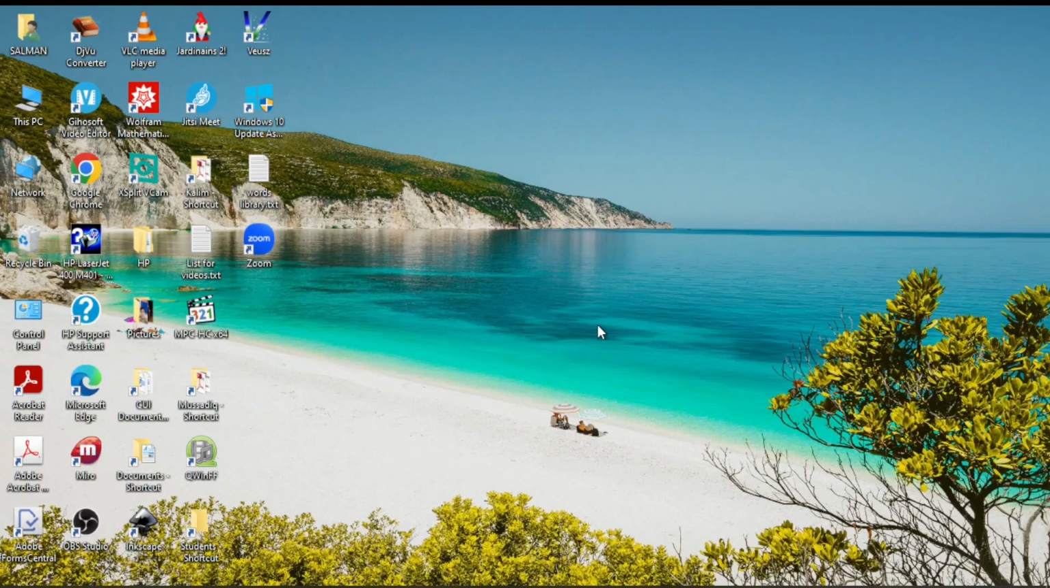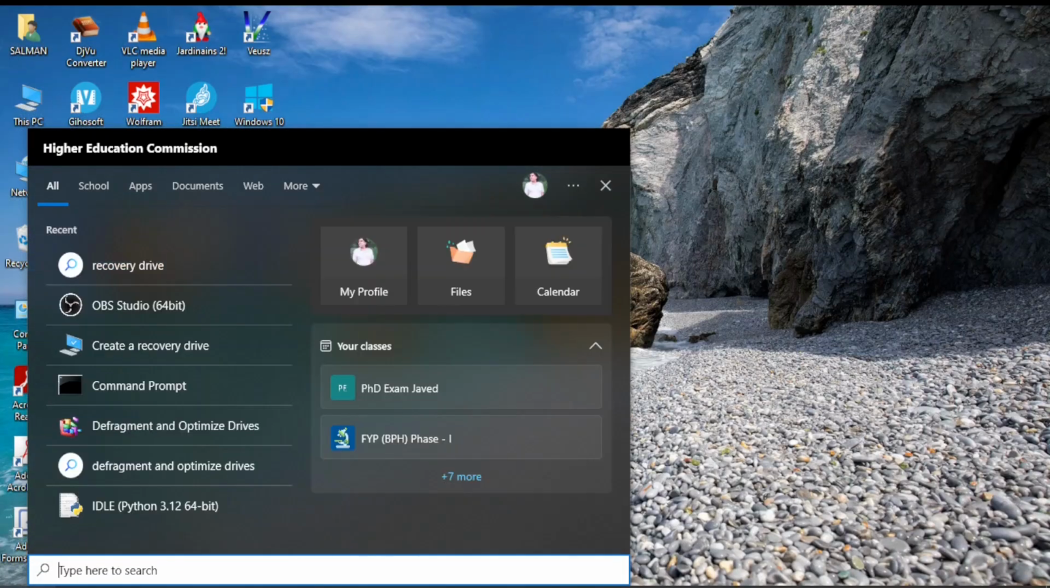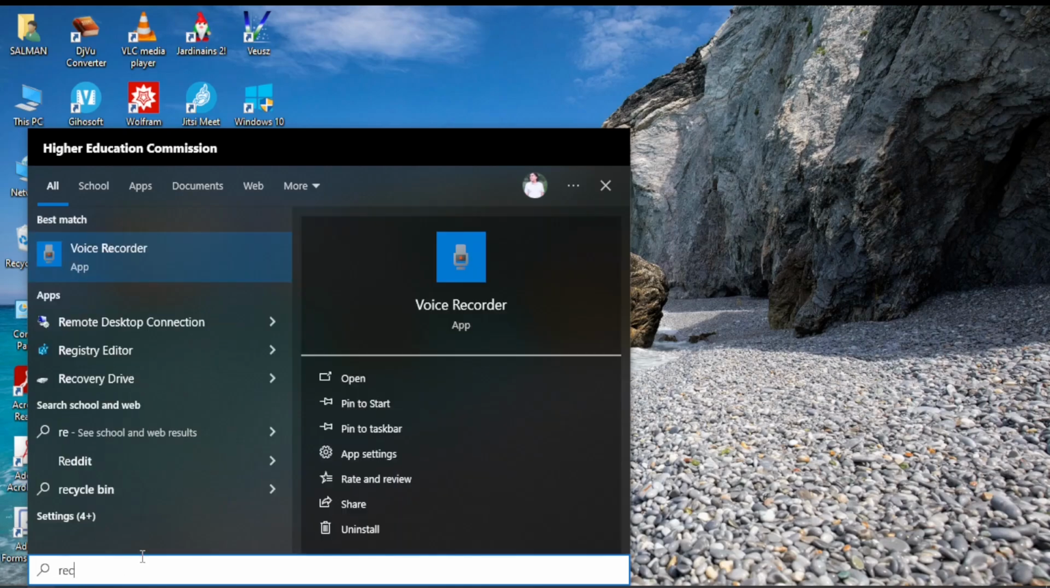In this video, I will let you know how to resolve the issue if your Windows fails to create a recovery drive. Let us first try to create the recovery drive. To this end, just come to the search bar in the taskbar and write recovery.